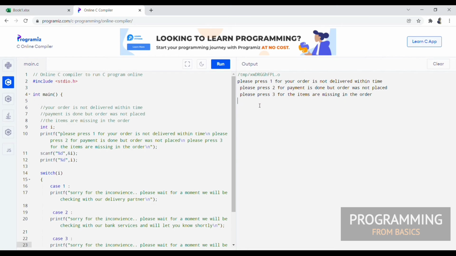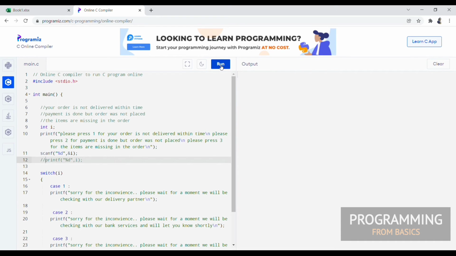So for that, what will the customer be doing? The customer will be pressing 3. So what happens if it's 3? Sorry for the inconvenience, please wait for a moment, we'll be checking with the restaurant. So this is the thing we need to do. We'll be checking with the remaining options.